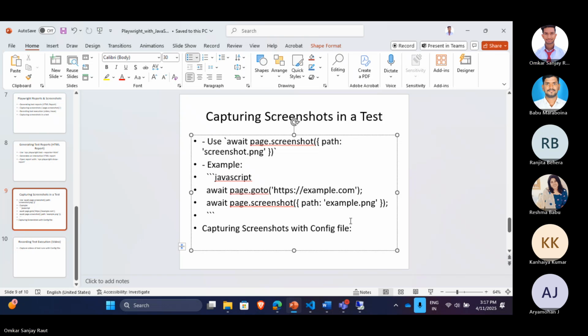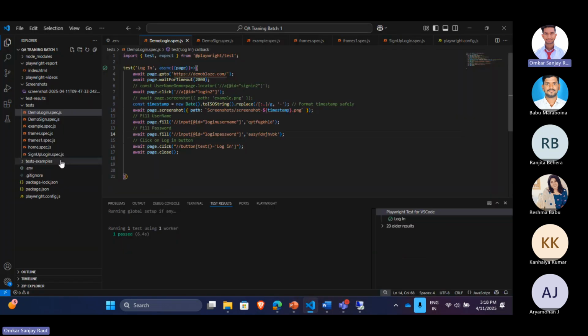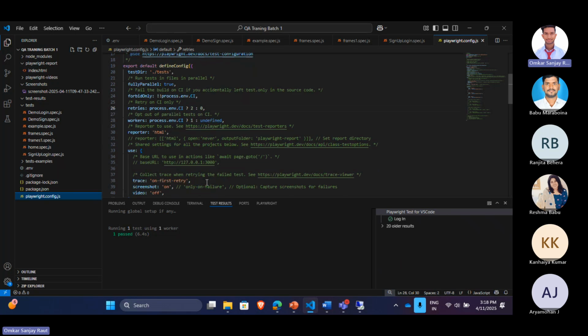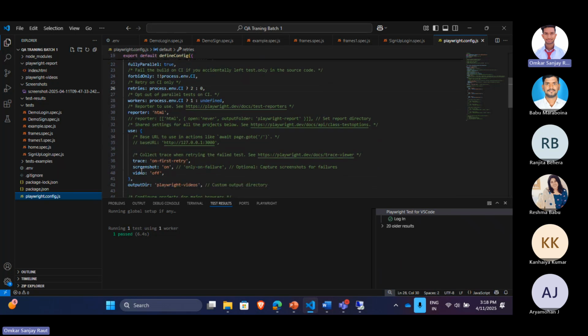So this is about the screenshots, and we are able to configure this screenshot-related stuff in our config file. Let me show you. So here is our playwright.config.js file. Inside that we have this use block. Inside that we can pass the screenshot parameter with the status as on. There are different statuses of the screenshot. If we keep it as on, it means it will always take the screenshot whether your test passes or fails.